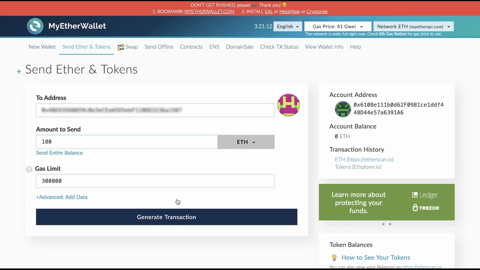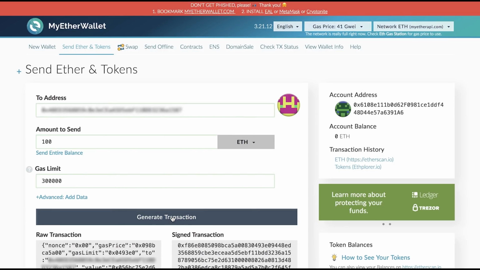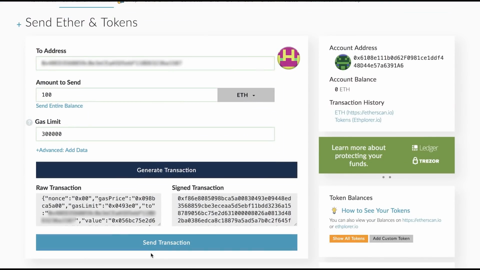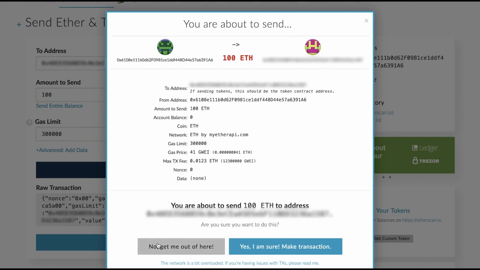Once you've completed these steps, please click Generate Transaction. Then click Send Transaction. Lastly, by clicking Yes, I am sure, Make Transaction, you will send your Ether contribution to the official DAV Smart Contract address, and you will receive your DAV tokens shortly.